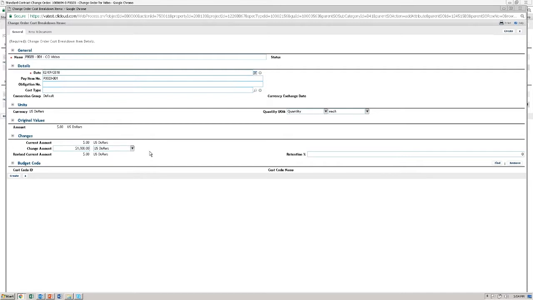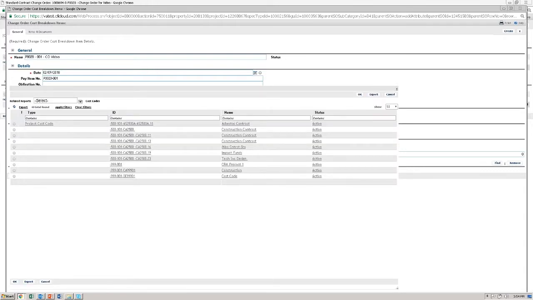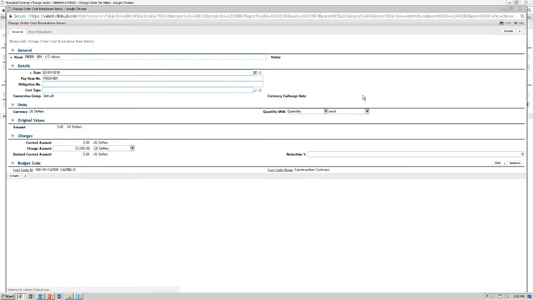In the budget code section, we need to select the budget code that this value will roll up to. So click find. Make sure you select the correct budget code. If you are unsure of which budget code to choose, please reach out to your field support team and ask. And also, even if you know the correct budget code, double check that you have selected the correct one. The mistake made here is difficult to fix later on. So double check your information here.